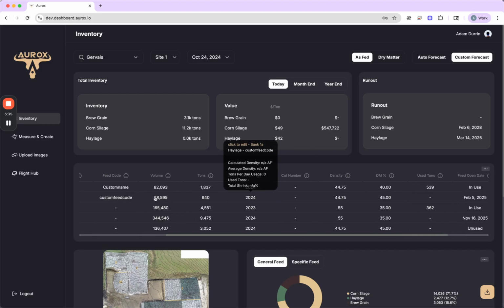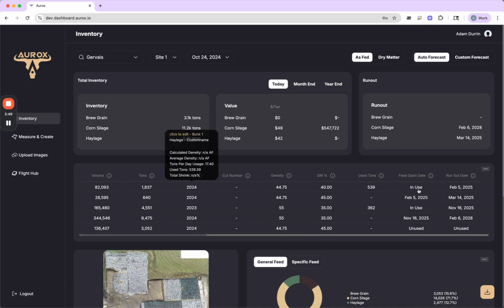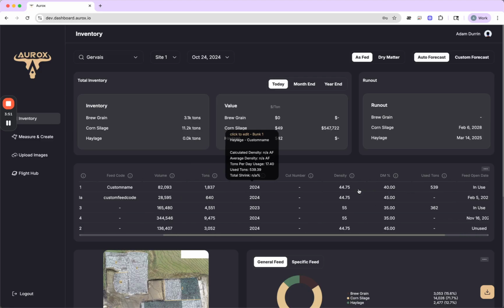Once you've entered in a custom forecast, this custom forecast toggle will automatically switch over to view the original forecast, the ones that we originally calculated based on the usage that we measured. You just toggle that over to auto forecast, and then you'll see that data update within the table.